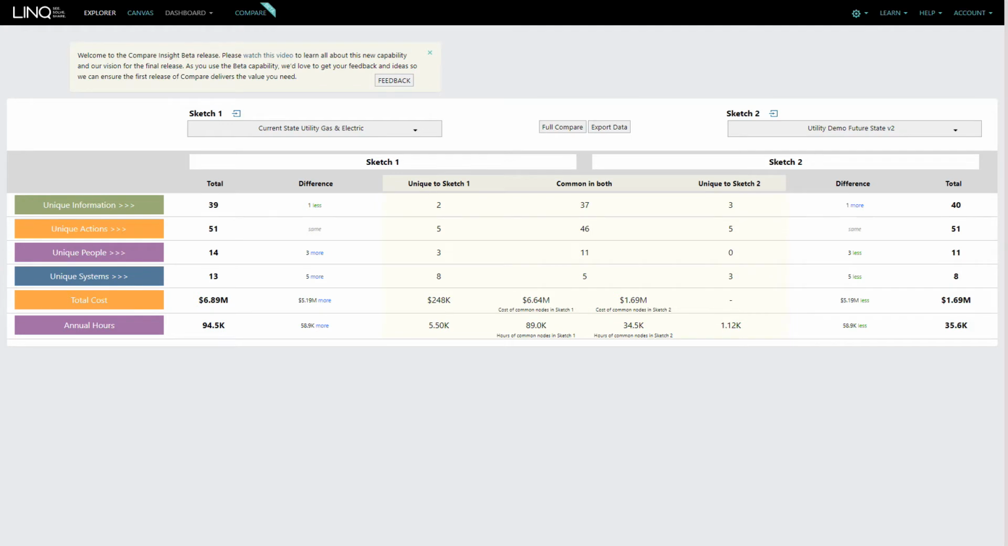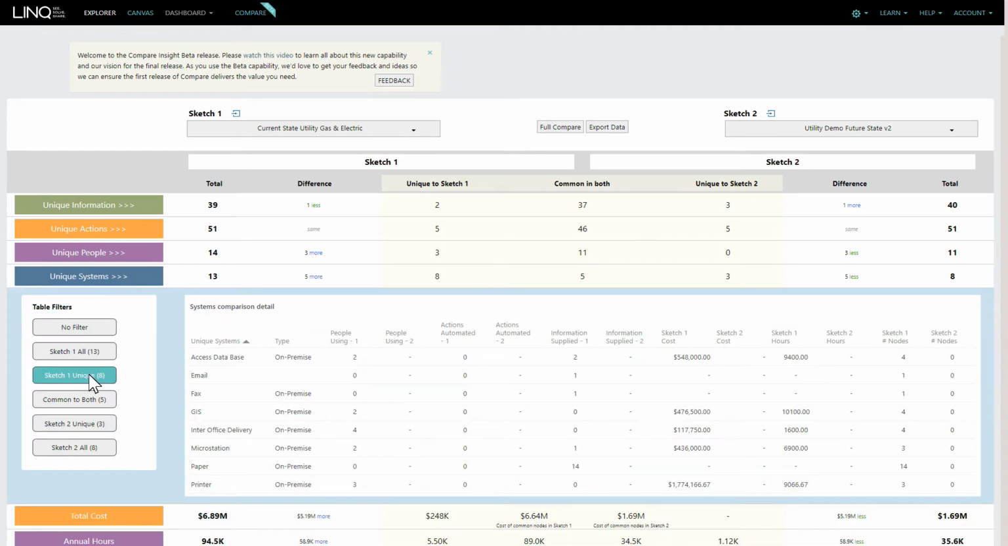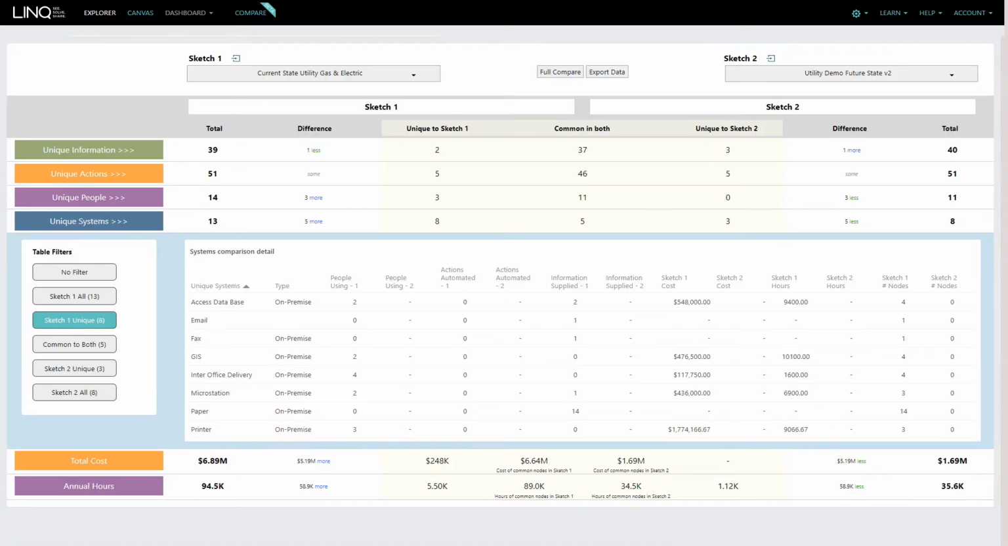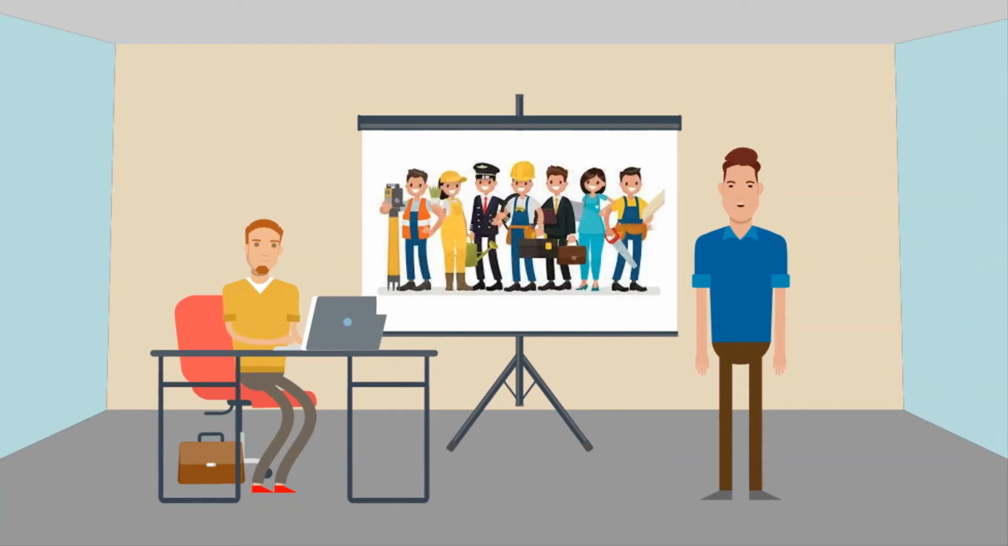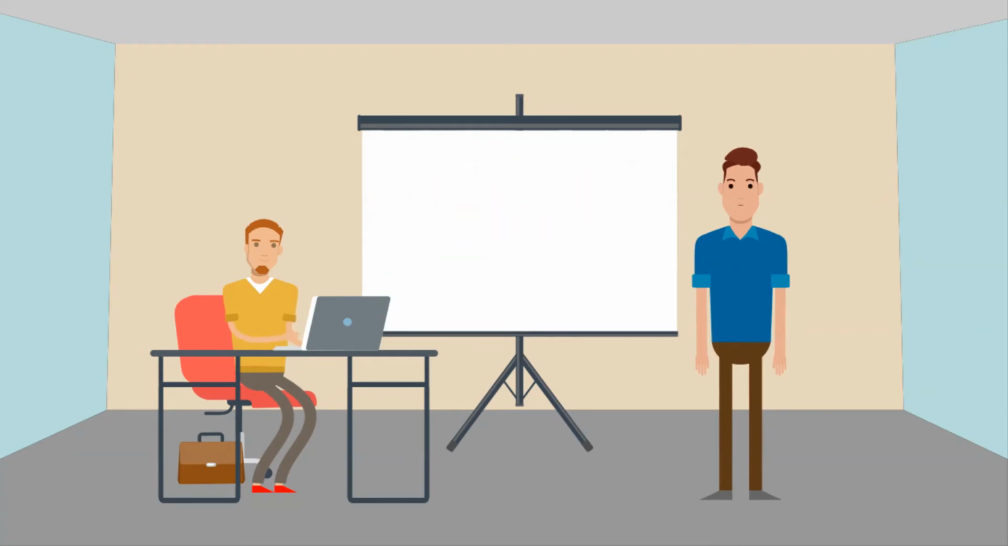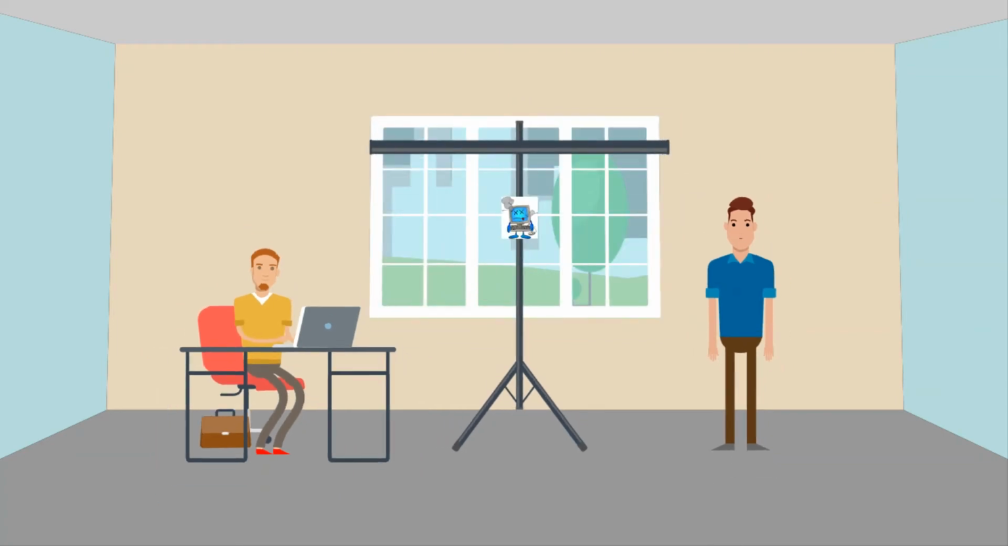Now let's dig into the People Systems Action and Information. In the Unique Systems filter, the systems that are unique in Sketch 1 are effectively being removed from the process as they no longer exist in the future state or Sketch 2. The unique systems in Sketch 2 are being introduced into the organization. In other words, they're new to the organization. It is worth emphasizing here that the People and Systems Compare function will drive critical change management requirements, like clearly identifying how specific roles will change and which systems will be retired.